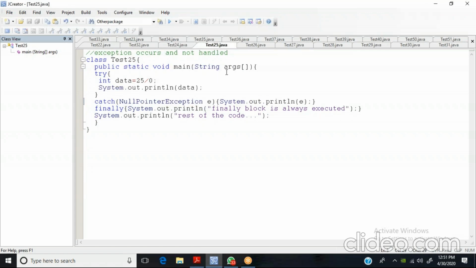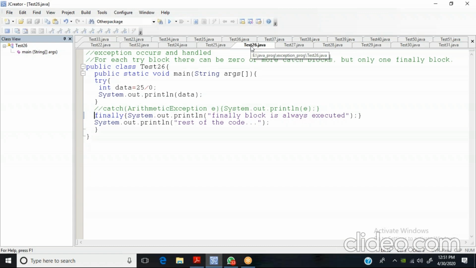This example I already discussed with you, where an exception occurs and is not handled. Now this one, the exception occurs and is handled, and for each try block there can be 0 or more catch blocks, but only one finally block. Points to be noted. For a single try block, you can have 0 or more catch blocks. Yes, that was already discussed, already shown in a different example. But the point to be noted in this example is only one finally block. Your try catch block cannot have more than one finally block.